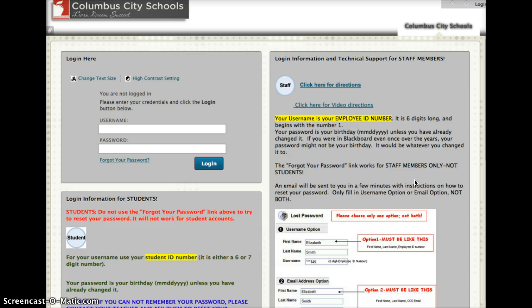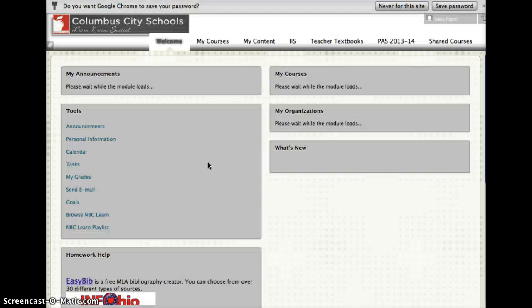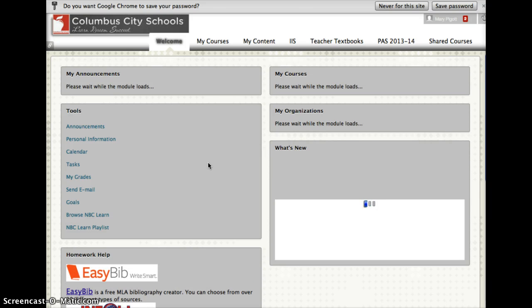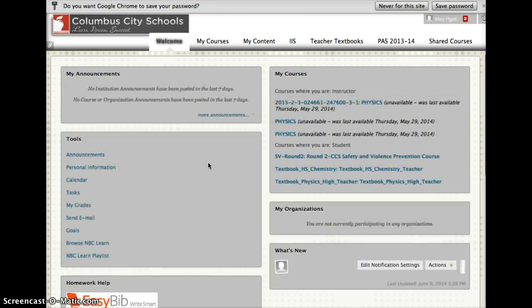What you'll do here is enter your username and password to get access to your courses. It's usually set up that your employee ID number is your username, and you'll have made a password or maybe changed your username. So I'm going to put mine in and get logged on. And here is my Blackboard home page.